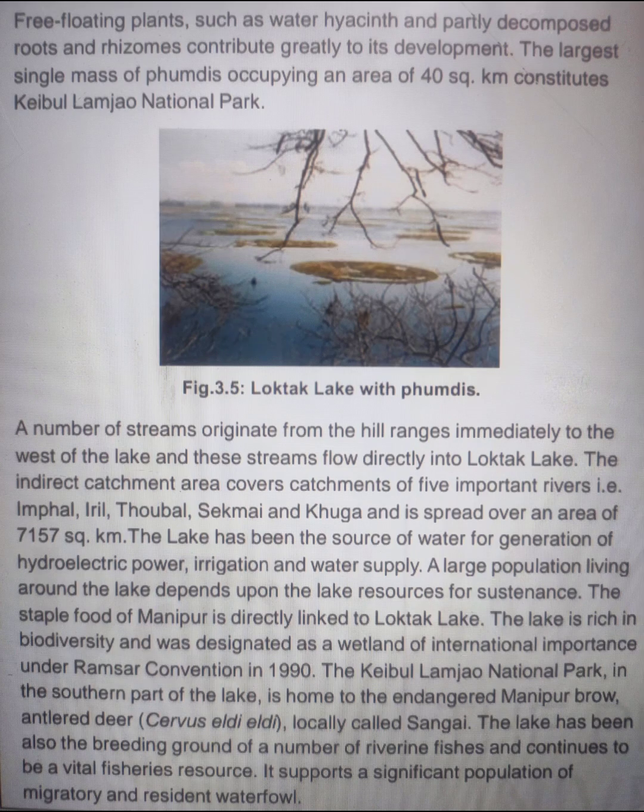A number of streams originate from the hill ranges immediately to the west of the lake, and these streams flow directly into Loktak Lake. The indirect catchment area covers catchments of 5 important rivers, i.e. Imphal, Iril, Thoubal, Sekmai and Khuga, and is spread over an area of 7,157 square kilometers. The lake has been the source of water for generation of hydroelectric power, irrigation and water supply. A large population living around the lake depends upon the lake resources for sustenance. The staple food of Manipur is directly linked to Loktak Lake.